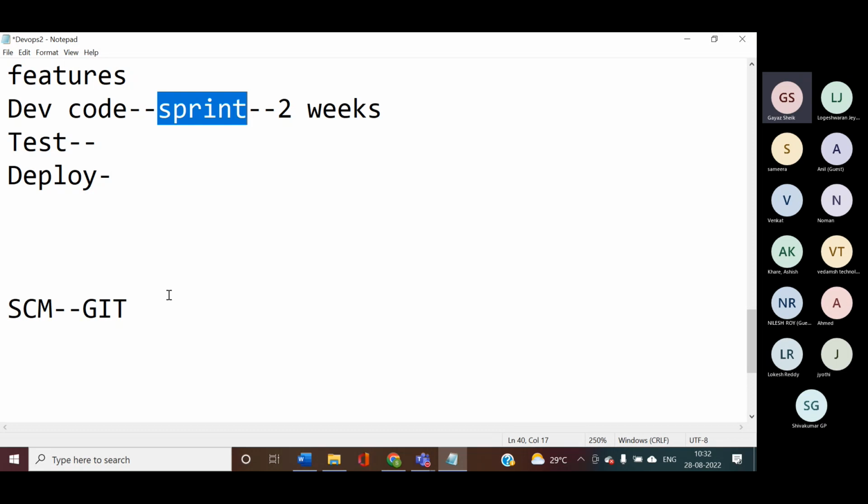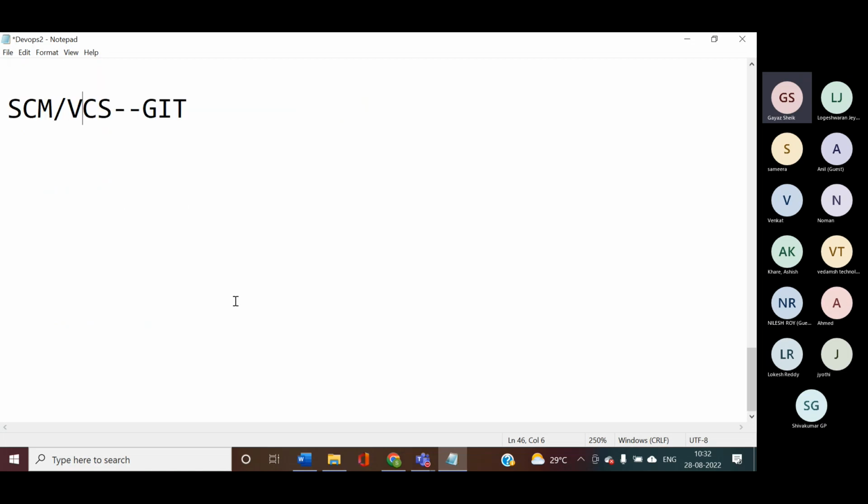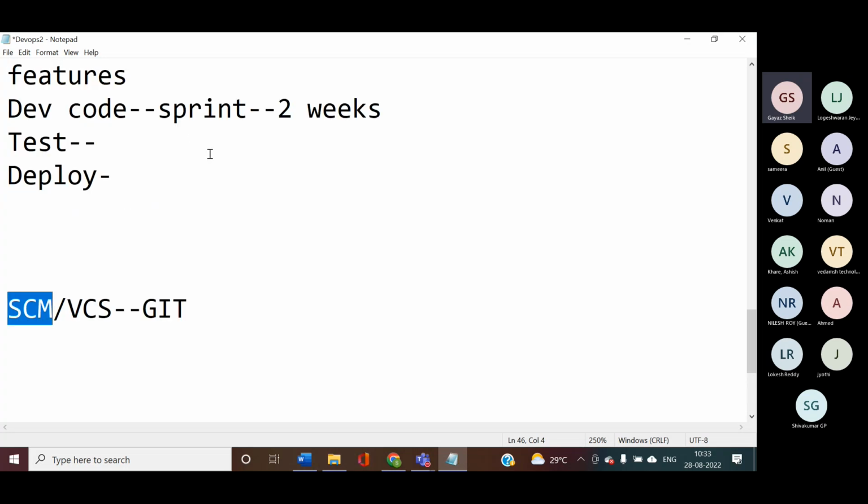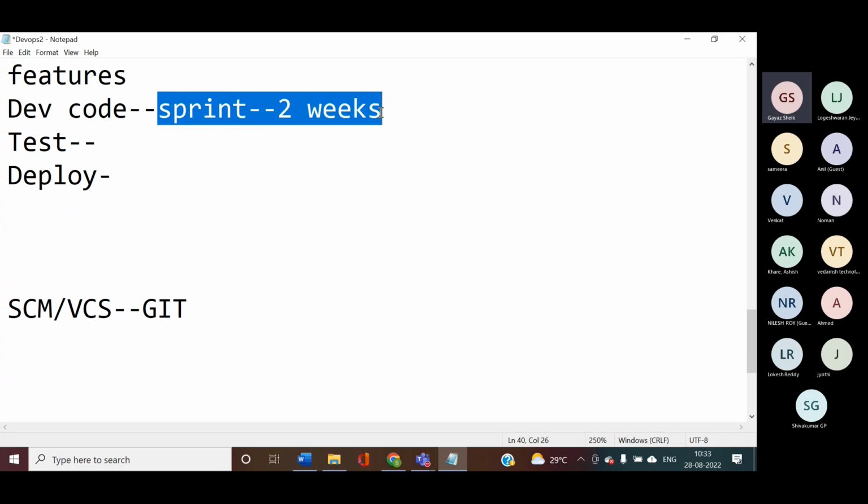To maintain all these versions, we need a version control system. Version control systems are SCM, source code management tools. We are going to discuss Git, one of the popular version control systems. We will see how to install Git and how to work with Git, how we can maintain different versions, and if we want to revert to previous versions, how we can revert. That is the purpose of learning the SCM tool: to maintain the different versions we are getting from the development team.